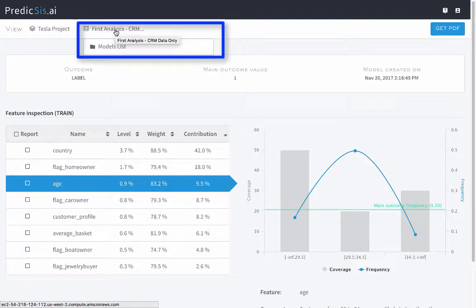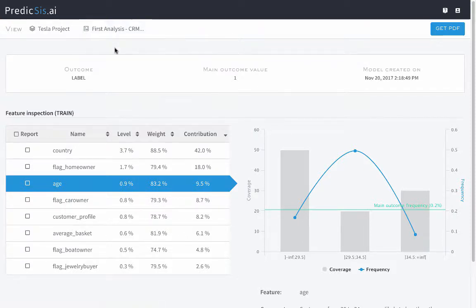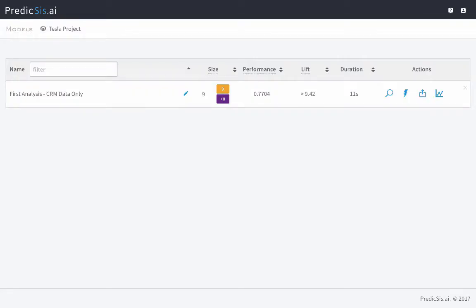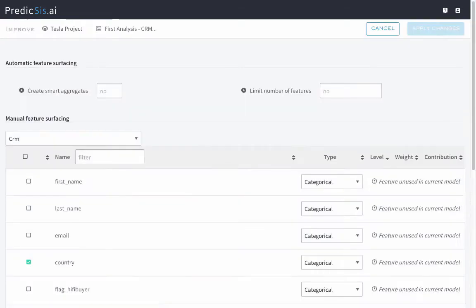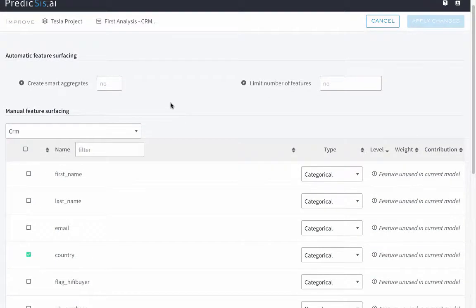Hover over our first analysis, CRM Data only, and click on Models List. From the Models page, in order to ask the question about grouping less than 29-year-old customers with more than 35-year-old customers, click the Improve icon, the lightning bolt. The Improve page is where users manually adjust the features that go into the predictive model for analysis.